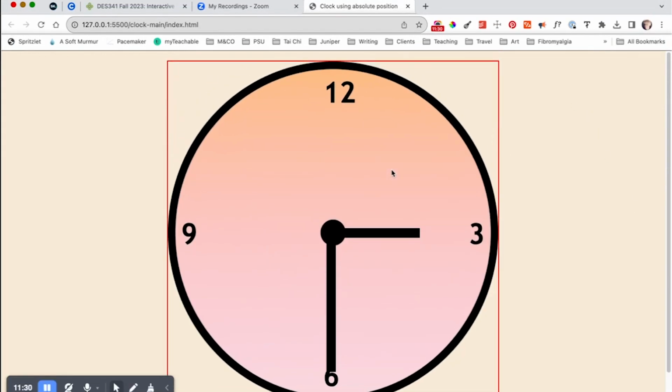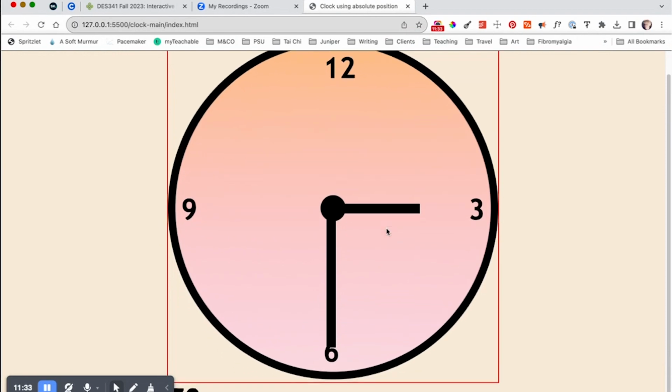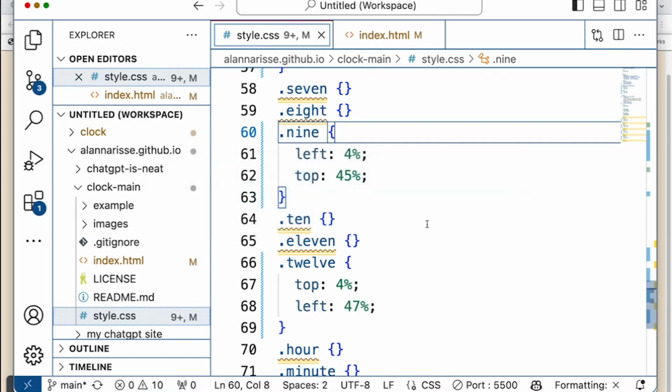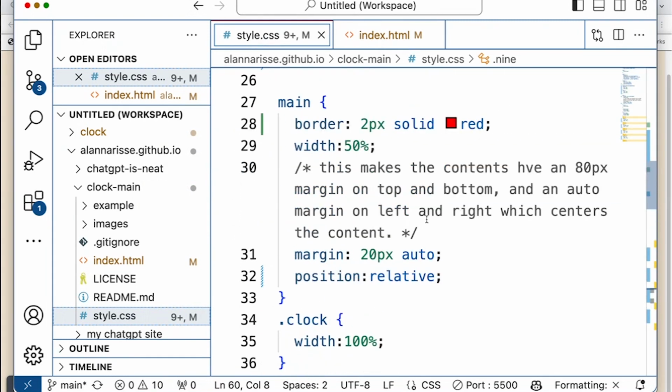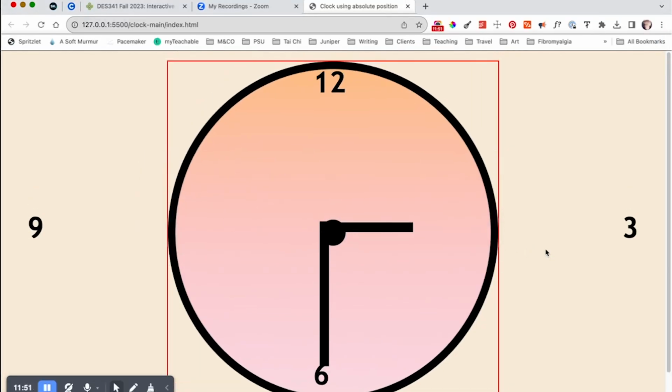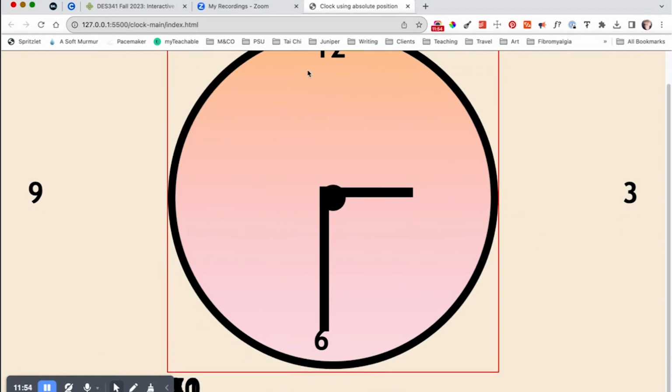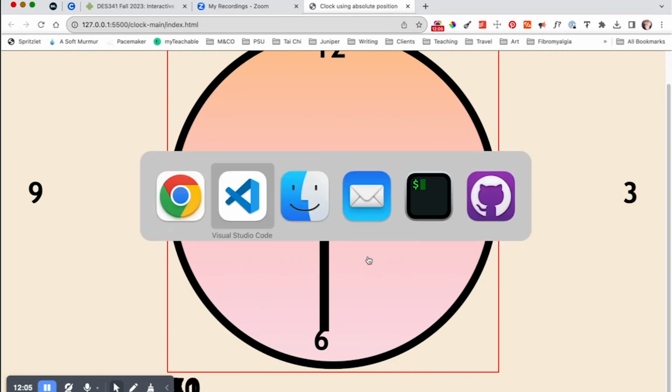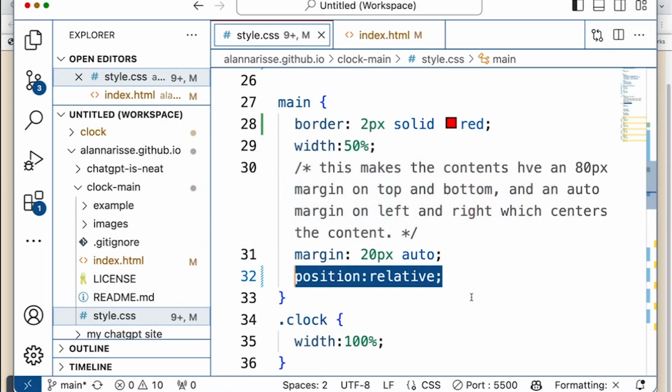Now I want to show you what happens if you don't add that position relative, just so you can understand what's going on a little better. If I take that out, so main, I'm just going to comment it out. In Visual Studio Code, you can select what you want to comment. You can do Command /, and that will comment it out. And you can see that it looks sort of okay. The 12 and 6 look okay, but the 9 and 3 are way off because they're positioning relative to the entire screen, not just this box, not just this red box. So let's put that back, Command Z.